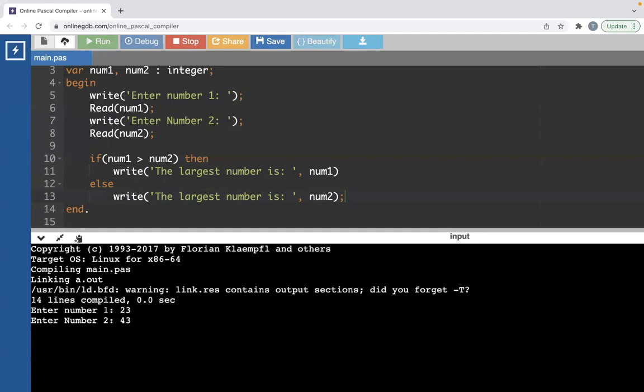Then I'll press enter and see what we get as the output. The largest number is 43. The program is working as we expected. Then I'll run this again, and let's make number 1 the largest number. And I'll give 12 as the number 2. Now it prints, it works correctly. It says the largest number is 34. Hope you can get the idea.